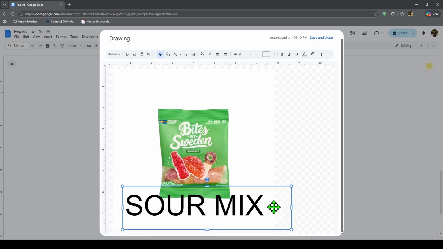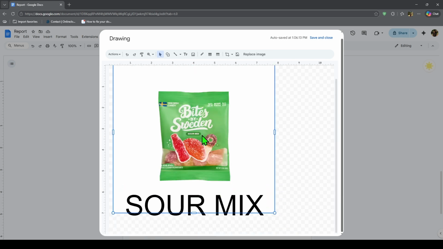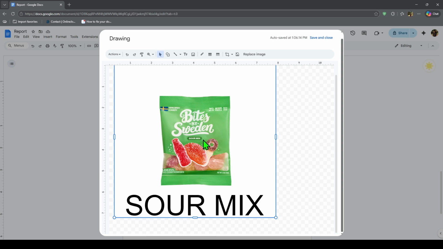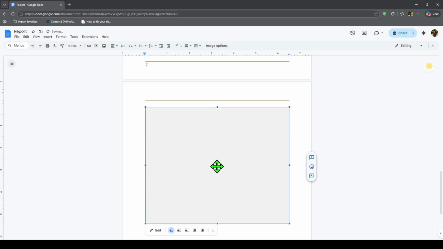So the simple process is this. Go to Insert, then Drawing. Add your image, place a text box or word art on top of it, format the text, and then save it back into the document. That's the easiest way to write text on an image in Google Docs.